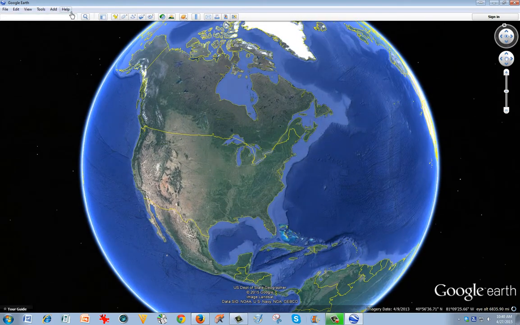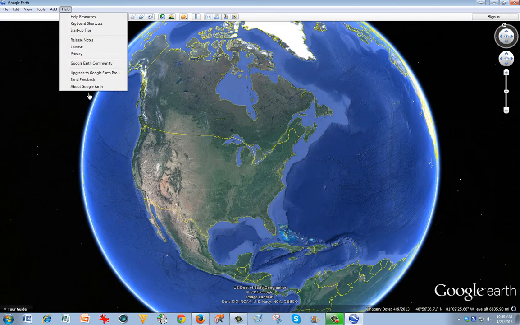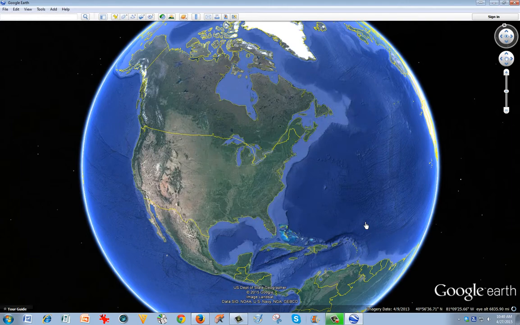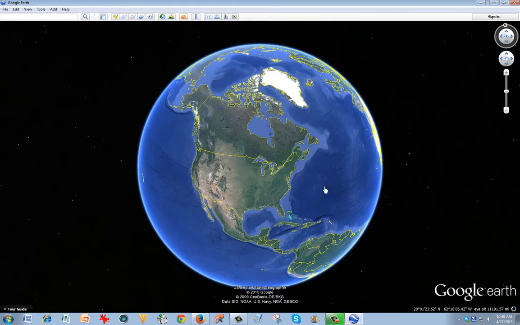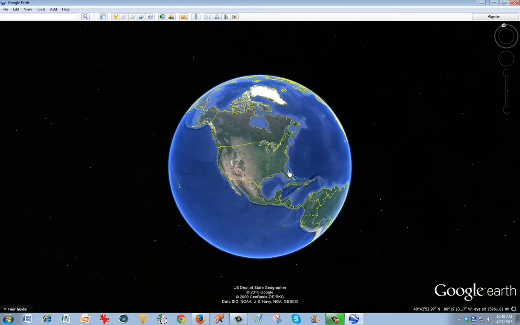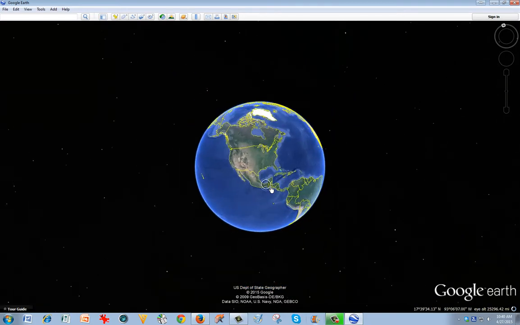I think, let me look up and see, I'm running, go to help and then about Google Earth. This is 7.1.2.2041 version. So it is a build that was created back in 2013, so it's a relatively new, I believe the most up-to-date free version of Google Earth. You can use your compass up here in the right hand corner, or you can just simply pinch the mouse and scroll it around. I use my mouse wheel to zoom in and out.